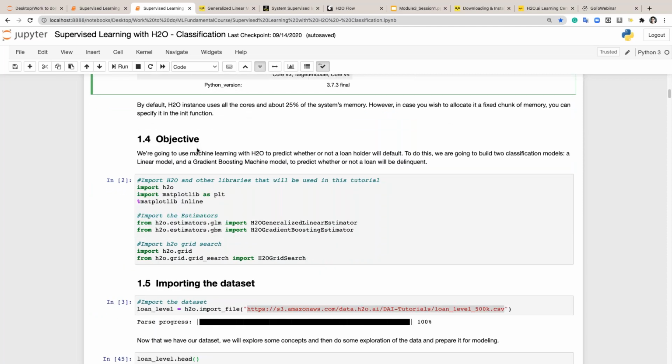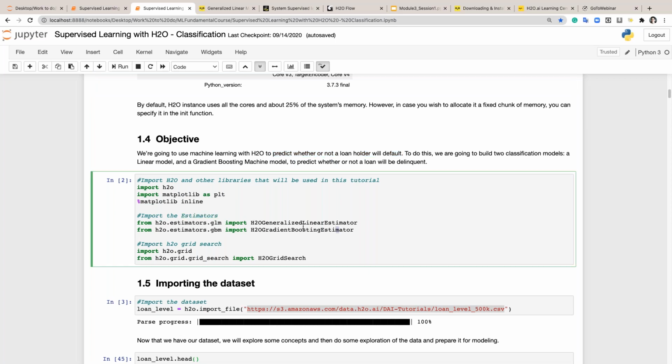Now, our objective is to predict whether or not a loan holder will default. So I have created two models here. So one I've used a linear model like logistic regression, and another is a boosting algorithm called gradient boosting estimator, just to compare which one works better.